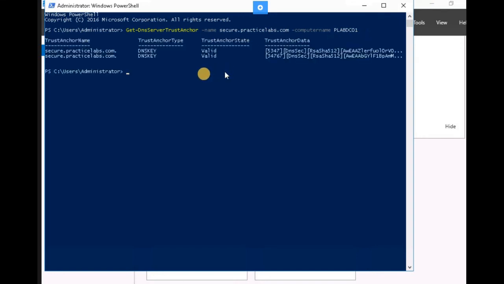Okay, enter. So you can now see that the key was successfully validated, the one we created, right? You can see RSA SHA 512, so it's now successfully updated. So now we can refresh the trust point that was previously configured on member server 1 and member server 2. For that we have to type the PowerShell command.